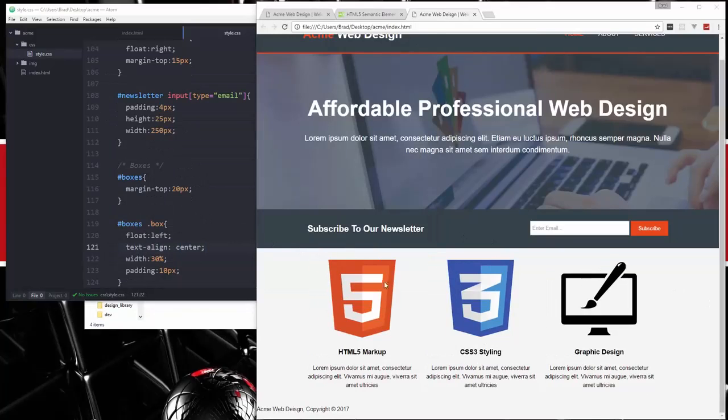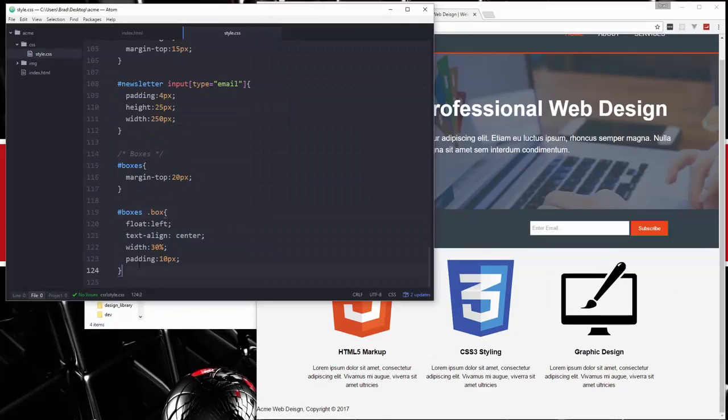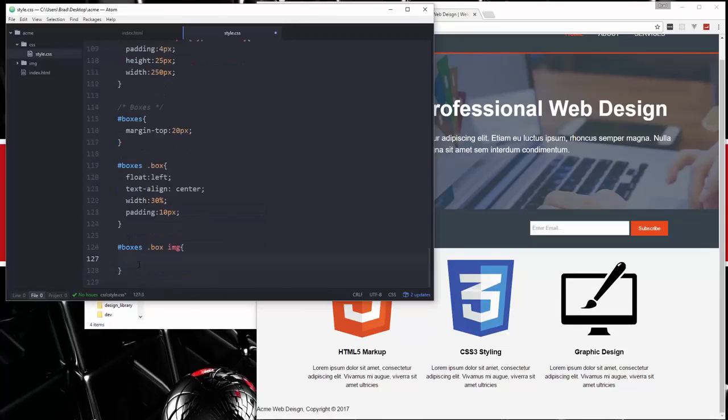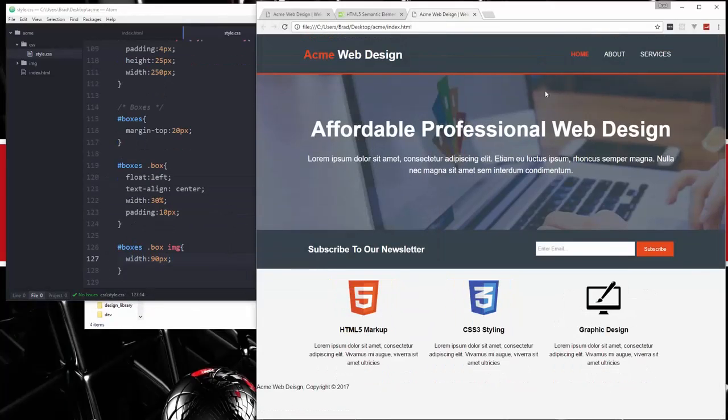Now these images, I want these smaller. So what we're going to do is say boxes dot box, and then we want the image inside of it. We're going to set the width to 90 pixels, and the height will be auto as well.